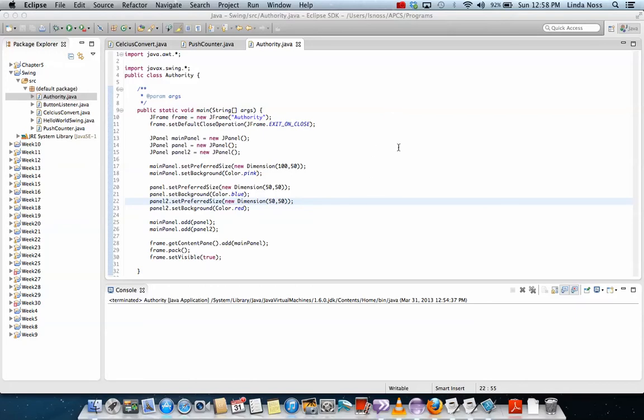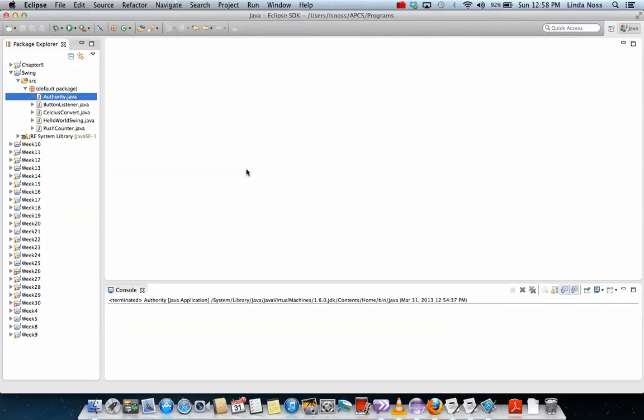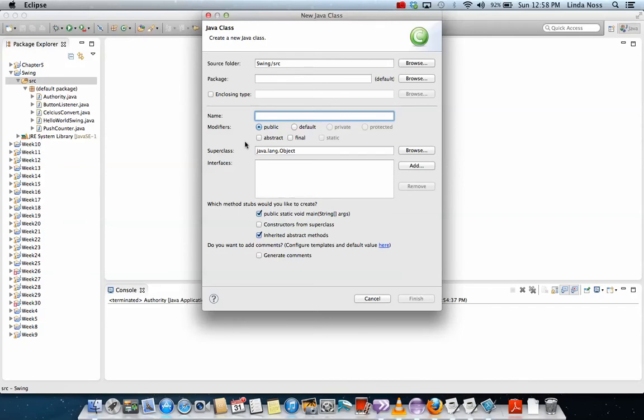The way Swing works is that you create a frame, just like a picture frame, and inside that frame you create some objects to put on that frame, and they're called panels. So what I'm going to do is start off here and create a new file. I'm using Eclipse, but it should be pretty much the same no matter what we use. I'm just going to call this one first frame and hit finish.